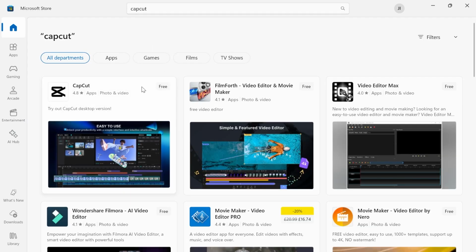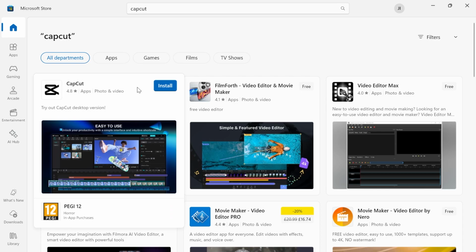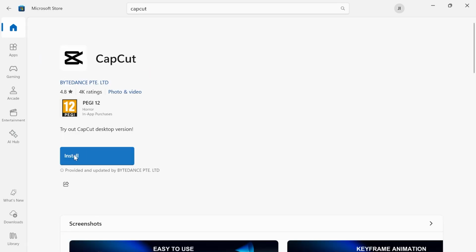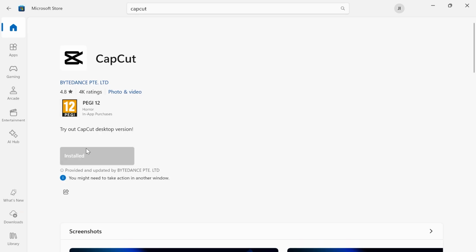Then all we need to do is come over to this first search result here and click this. And then we just need to come down to this big blue button and hit install. And this should only take a couple of seconds to download. It's a relatively small application. So just go ahead and wait for this to get to 100%. And once this is finished installing, we can just close out of the Microsoft Store.